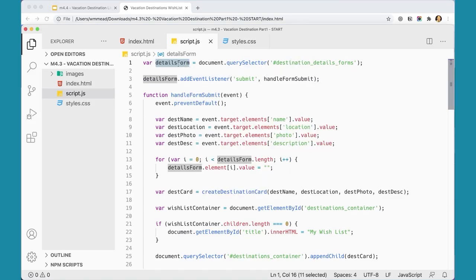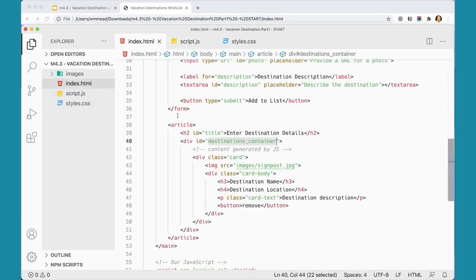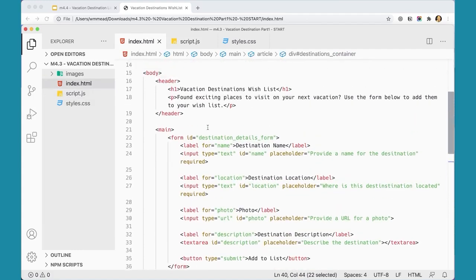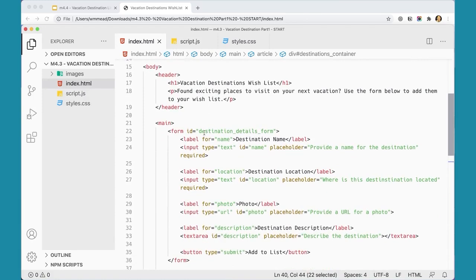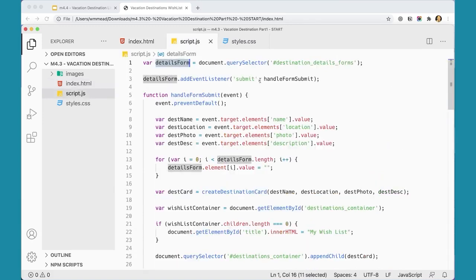Destination details forms. I don't think there's supposed to be an S on the end of that. Let's come over here and check that. If I have my form here, yeah, it should be this ID here. It's always best to just copy and paste these just to make sure that they are exact. But it's really just the same thing without the S. Let's give that a try.